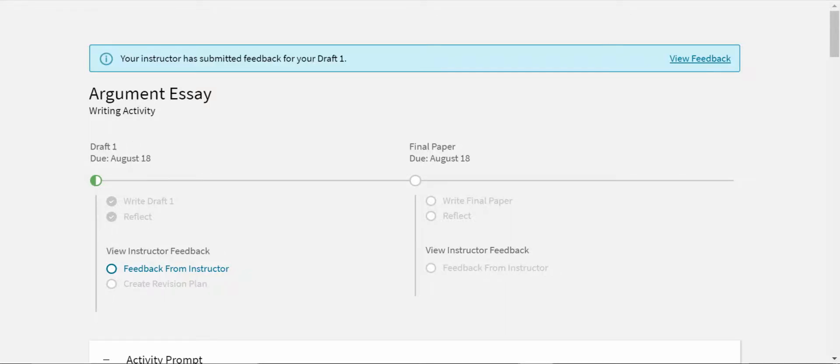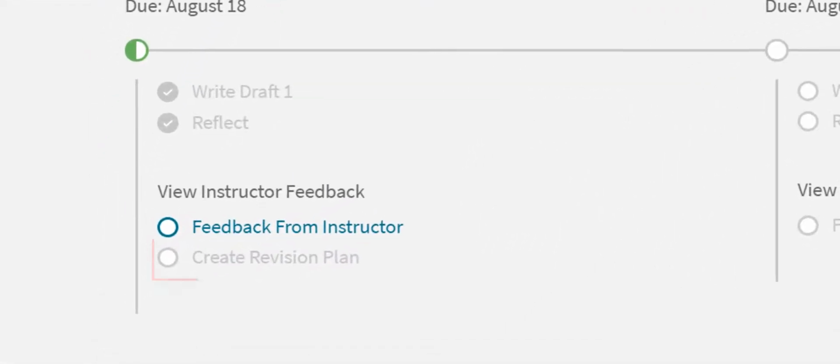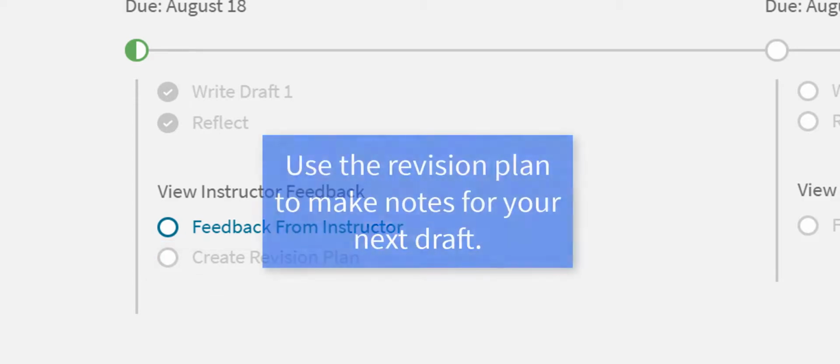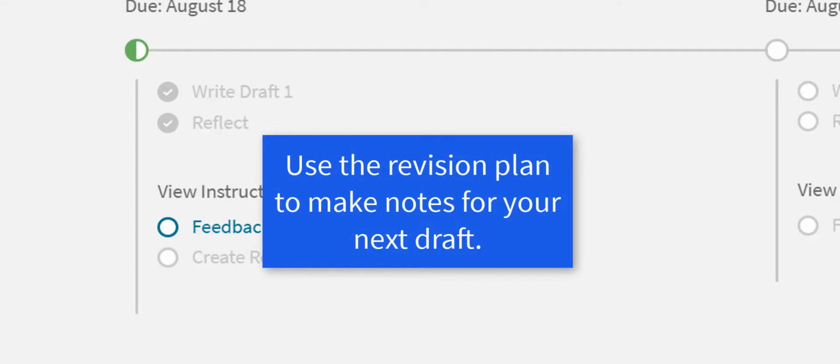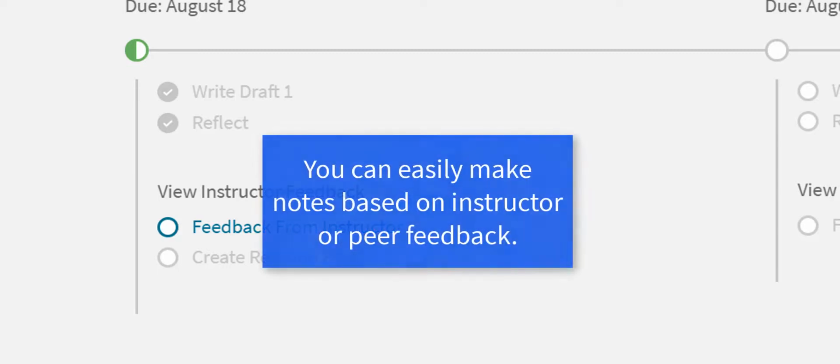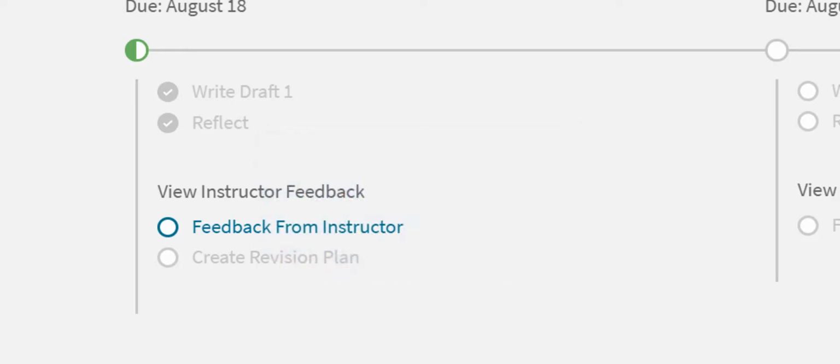Your instructor can assign you to create a revision plan after you've received feedback on a draft from your instructor or peer reviewer. The revision plan is a place for you to make notes about how you will improve the next draft of your writing assignment. Think of your revision plan as a list of things you will try out as you revise, based on feedback you've received from your audience.